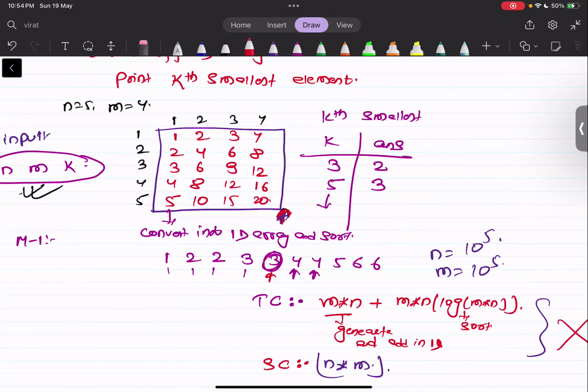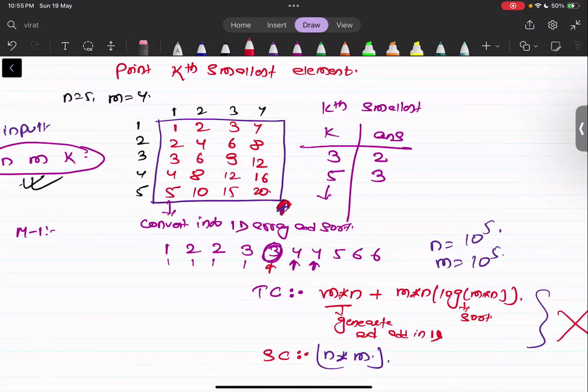Question statement is pretty clear, right? Simple, straightforward question. Given a table, find the kth smallest element. Can you think how we can apply binary search here? No, you already saw that we will not be able to define the matrix. It's impossible to define a matrix of 10 power 5 cross 10 power 5.